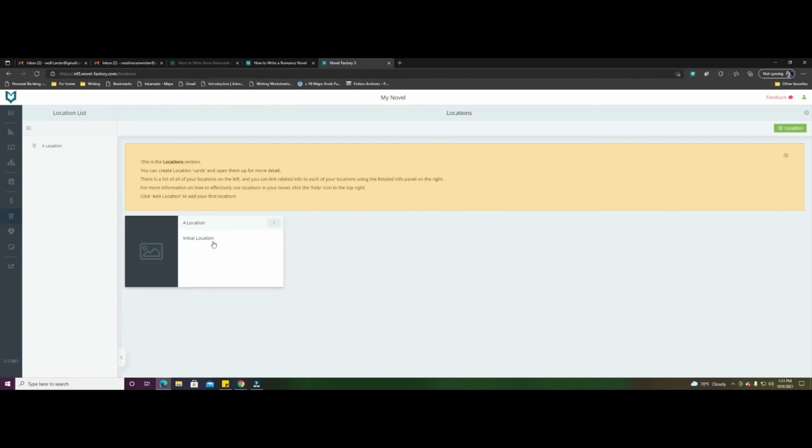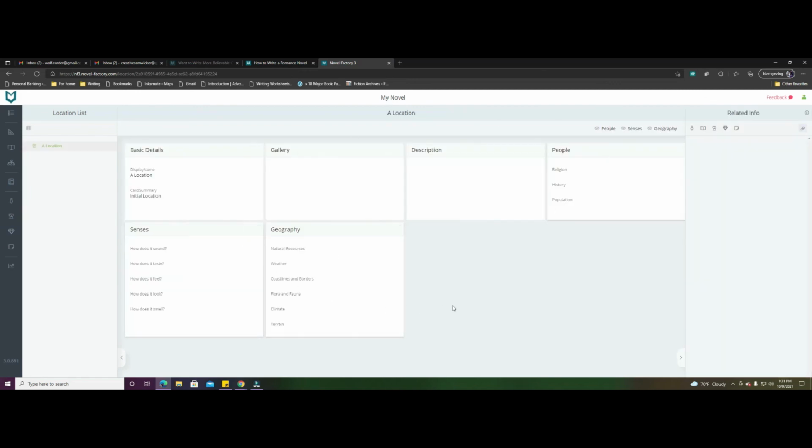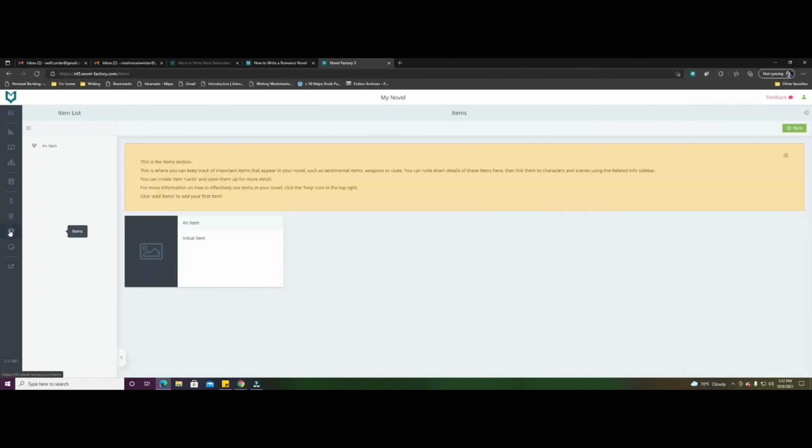Click add location to add your first location. This is the location section. You have basic details. You have the gallery, so if you have any pictures or anything. You have description. You have people, religion, history, population. You have senses. How does it sound? How does it taste? How does it feel? How does it look? How does it smell? You have geography with natural resources, weather, coastlines and borders, flora and fauna, climate and terrain, which is pretty awesome. And yes, you can link it to characters, you can link it to scenes, you can link it to other locations.